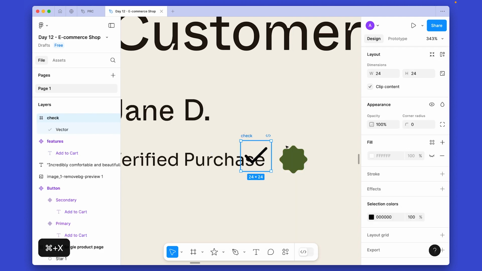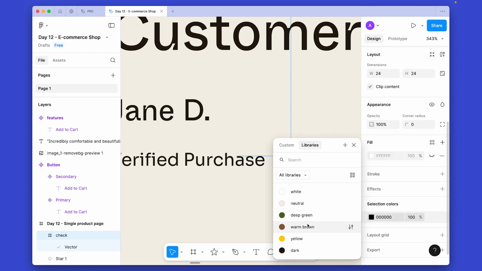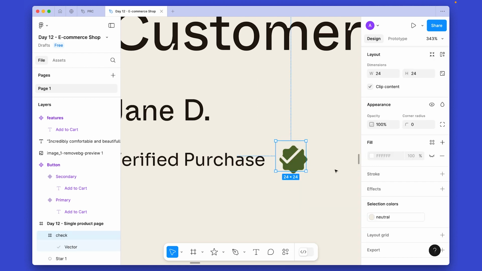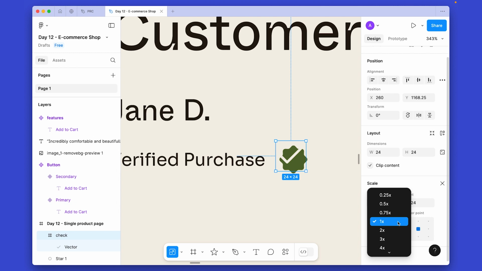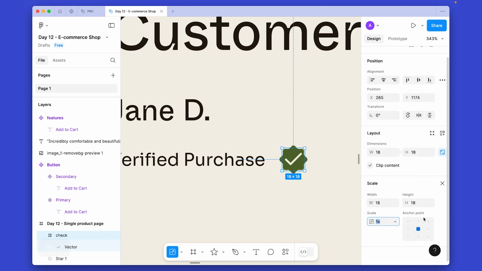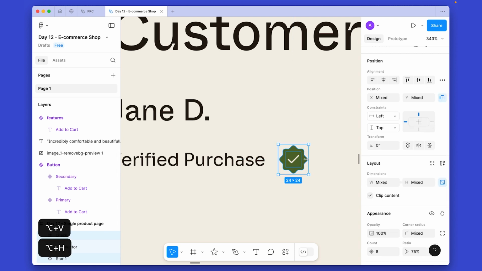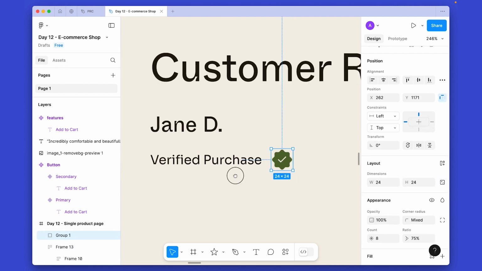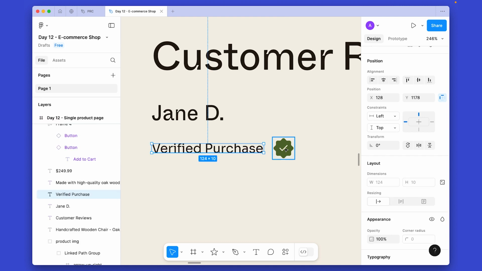Okay, and copy the check, paste here, change the color to this neutral color and press K on the keyboard. Make it smaller. So let's check the size, make it 12, press K, and here make it 12. So now select both, option VH, center line, group. As we can see, here is our badge and this is the text.